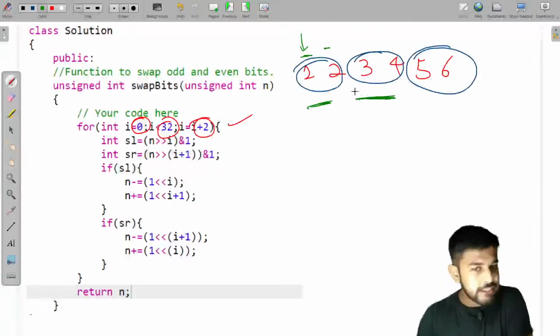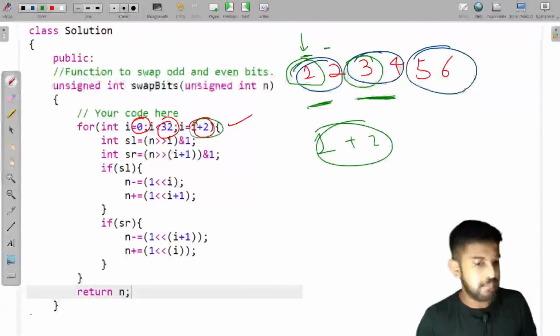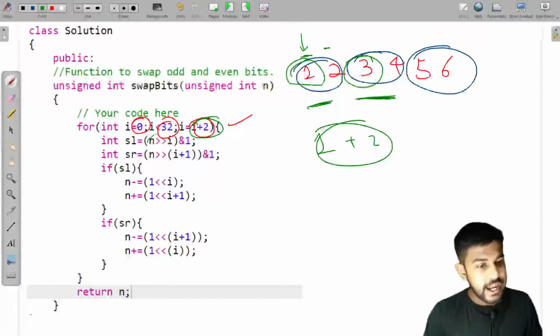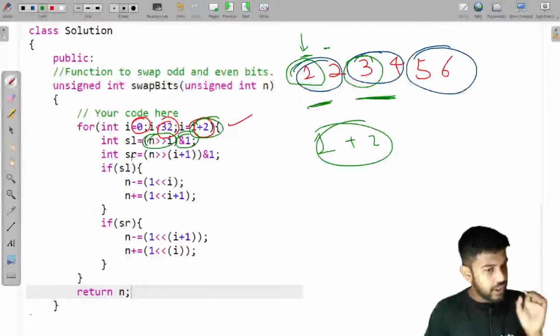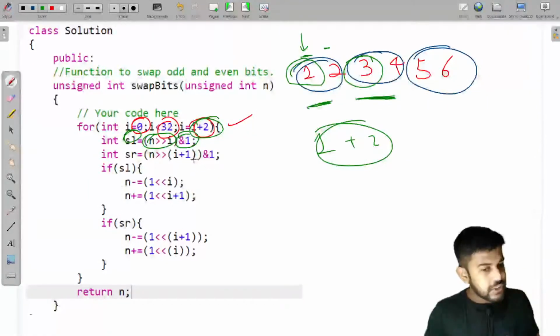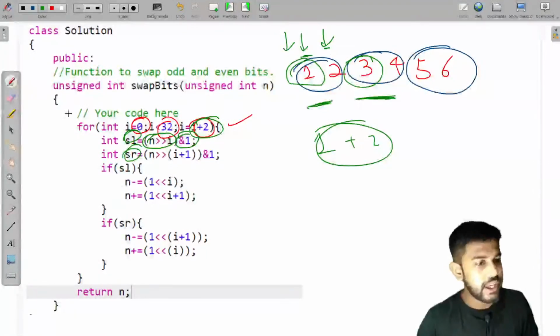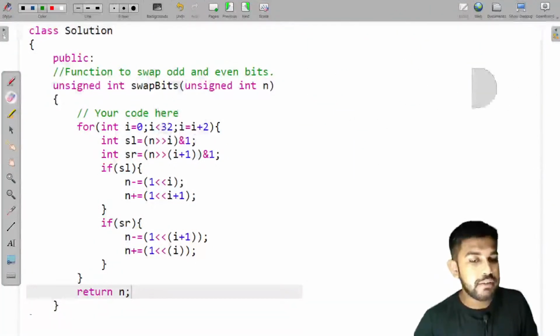And what is the index of this? We were solving for 1, and then we are solving for 3. So 1 plus 2, so we are doing i plus 2. Please remember this. Then what we would do is n right shift 1, and do AND with 1. If that bit is set, we would keep this. If that bit is not set, then the right one. This is the left one, this is the right one. Set left and set right. This would tell me if the right bit is set or not.